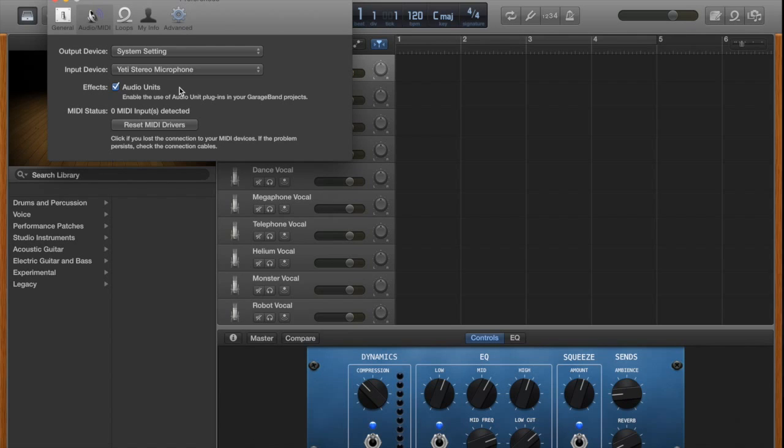So make sure if you're using GarageBand, just like if you're using Audacity, that the audio inputs, the source of the sound that's being recorded, is the one that you want. And don't assume that it's the same from the last time you used it, because all kinds of things can change this. You also see here that there's this thing called System Settings.